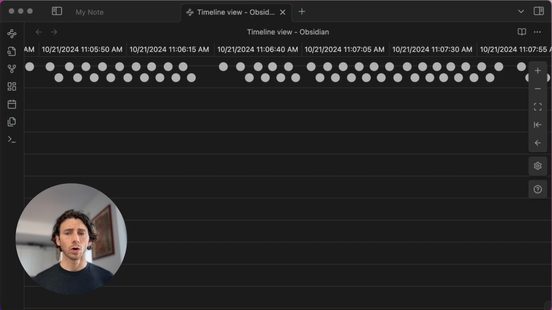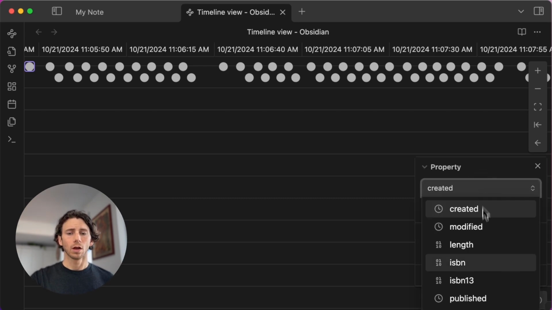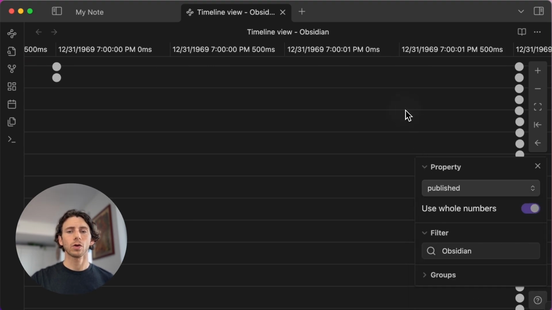For that demo to work though, I think we need to fix a couple of small bugs. First, I noticed that while I want to use the published property, which is the datetime property that I have configured on all of my notes, that doesn't seem to work, and it's not properly plotting the datetime across the timeline. So let's figure out what's going on there.